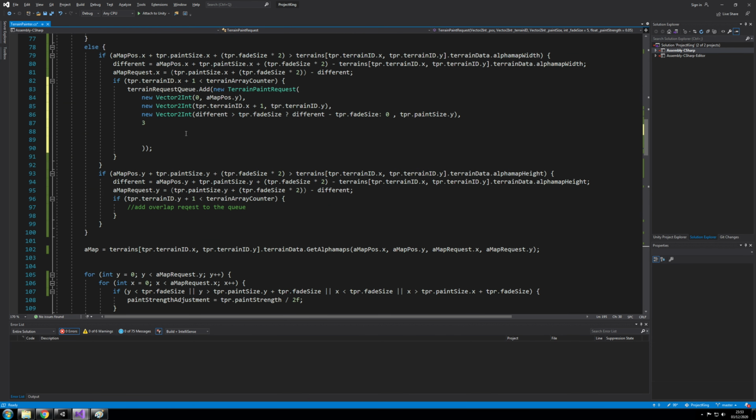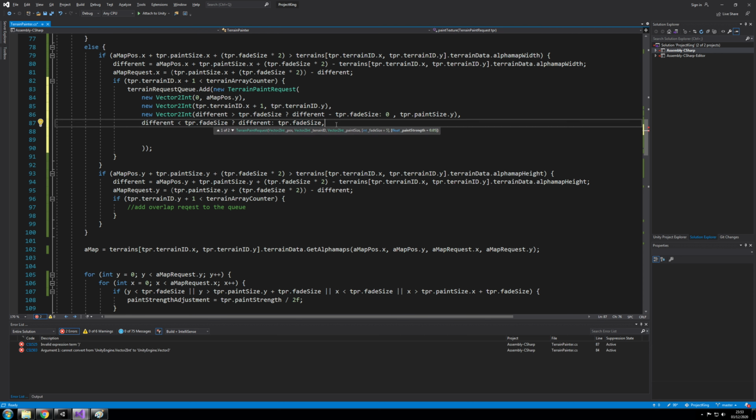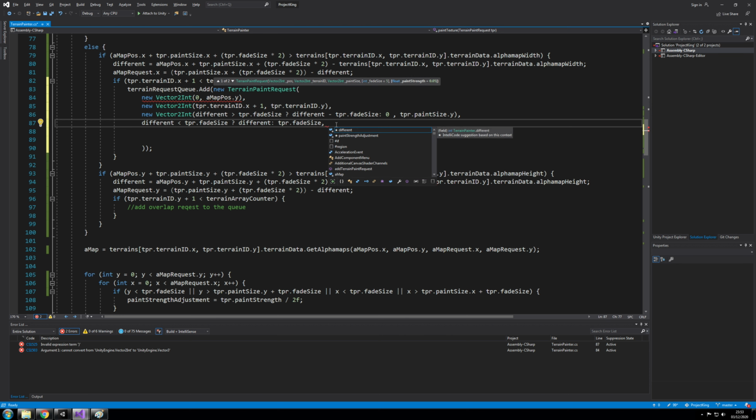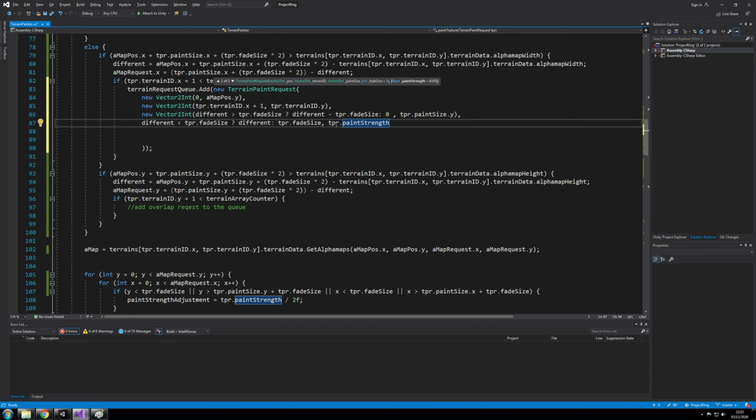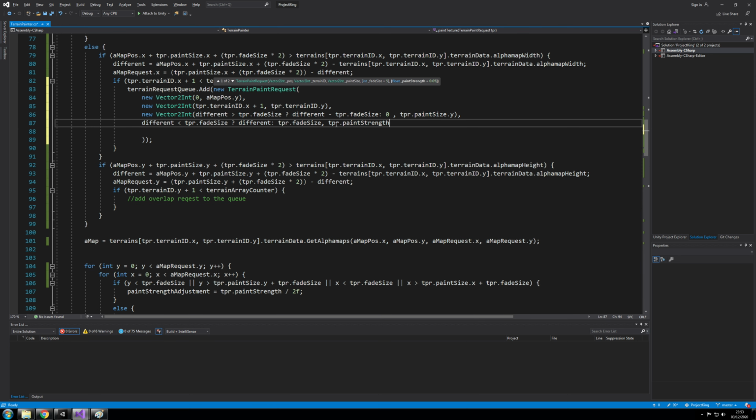So where is that 3? And we'll see. Comma, next one, paint strength. Oh, that's easy. TPR dot paint strength. And done. Let's delete some.